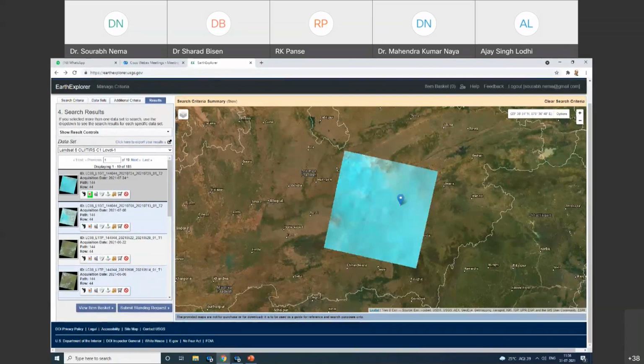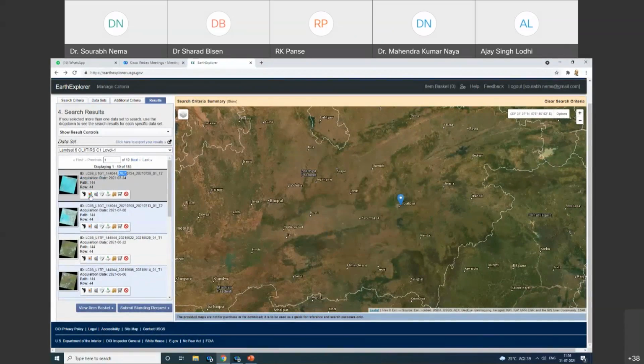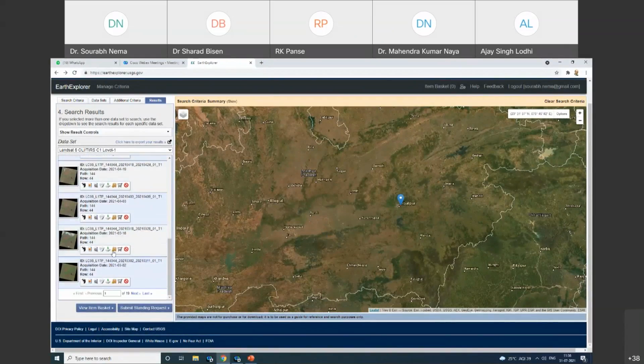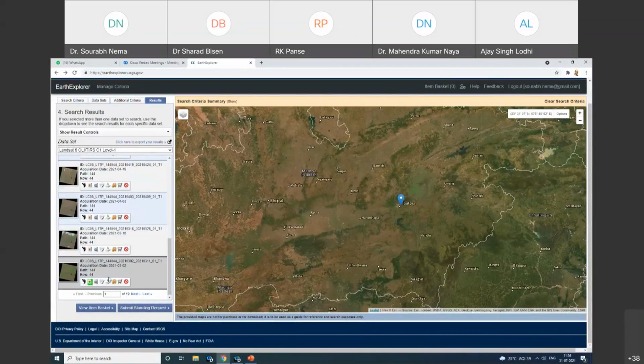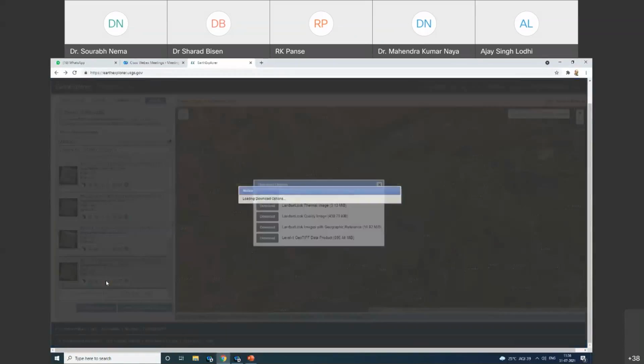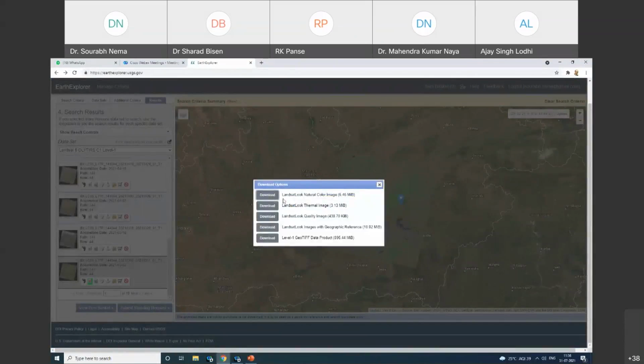This is the cloudy image. You can see this is July 24th image. It's completely cloudy. If you see this March image, there are a little bit of clouds there. Now moving to the 2nd of March image, you can see this image is clear. So this image is clear. You can download this image. Okay, you just have to click here and you can get it.